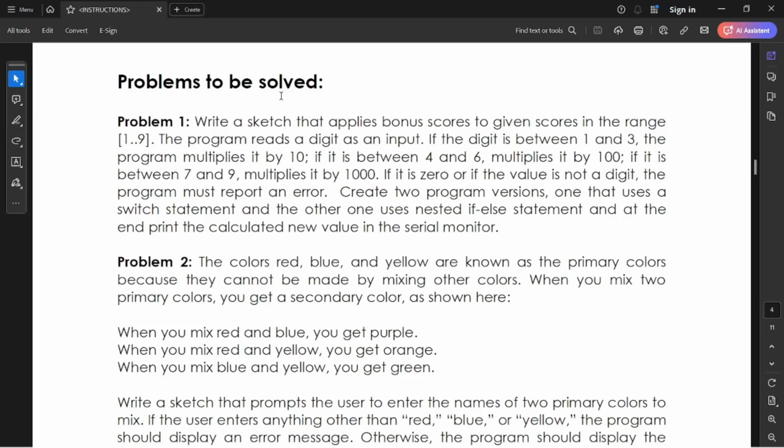Problems to be solved. Problem number 1. Write a sketch that applies bonus scores to given scores in the range of 1 to 9. The program reads a digit as an input. If the digit is between 1 and 3, the program multiplies it by 10. If it is between 4 and 6, multiplies it by 100. If it is between 7 and 9, multiplies it by 1000. If it is 0 or if the value is not a digit, the program must report an error.